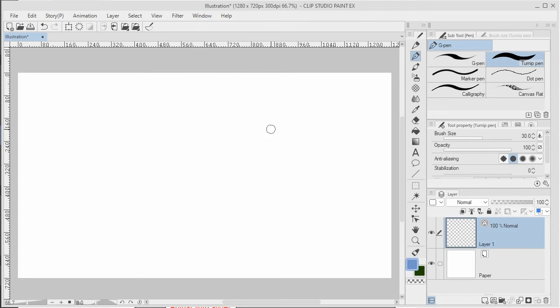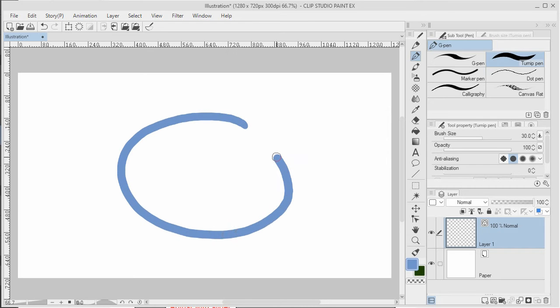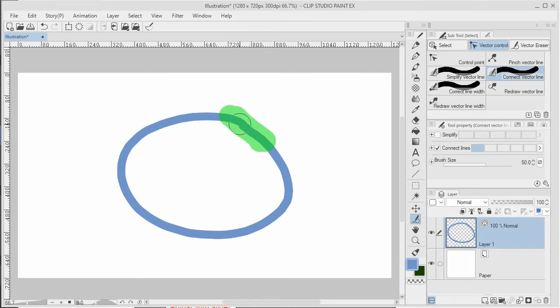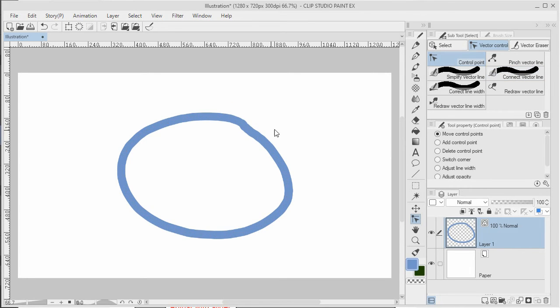So let me show this very simply. We've got the turnip pen selected, and I'm just going to draw a simple circle here, and then I'm going to go to the vector controls. There's a lot of different controls here, but I'll just do the control points first, and you can see the control points that are there. The first one I'm going to do is connect vector line, because I drew this circle and now I want it to be a connected circle. And now this is actually a connected circle.